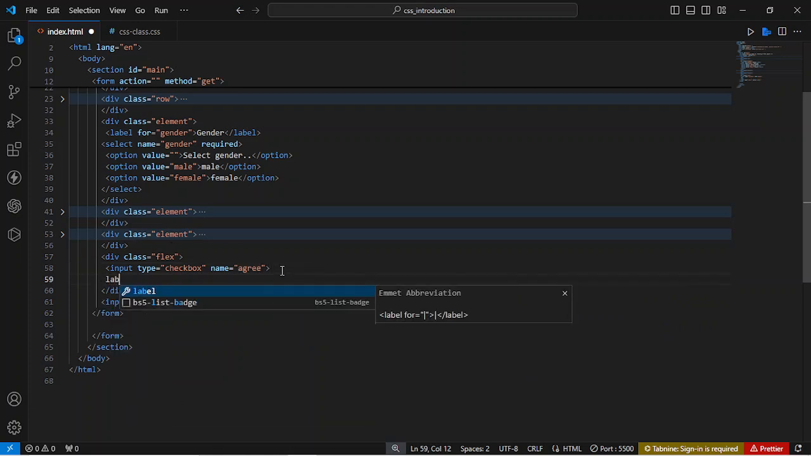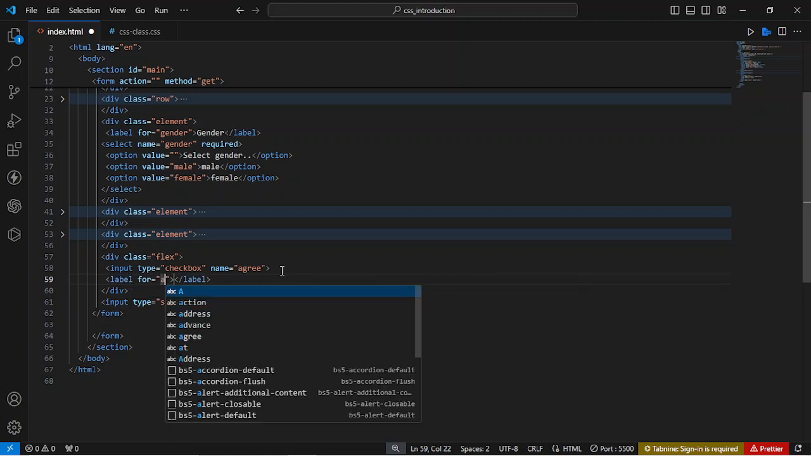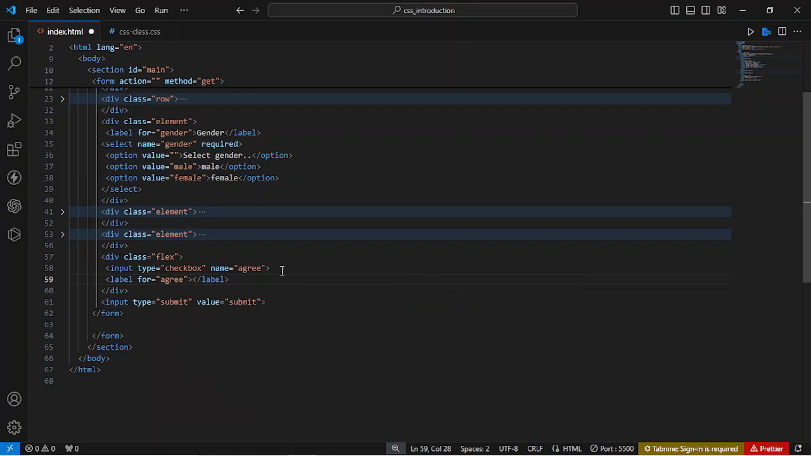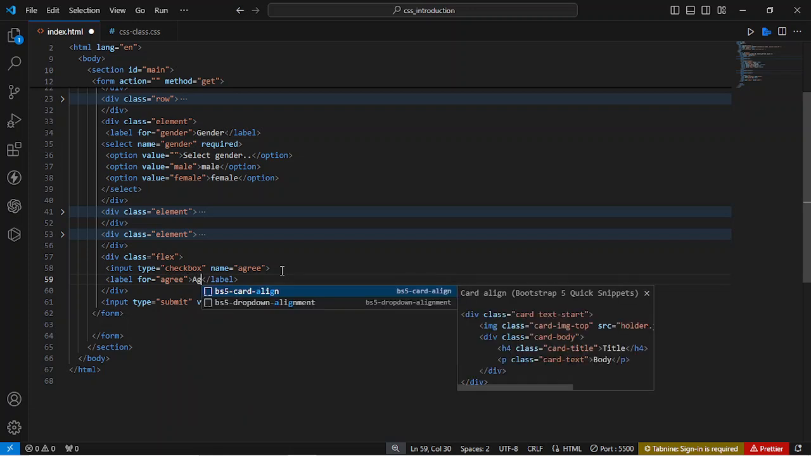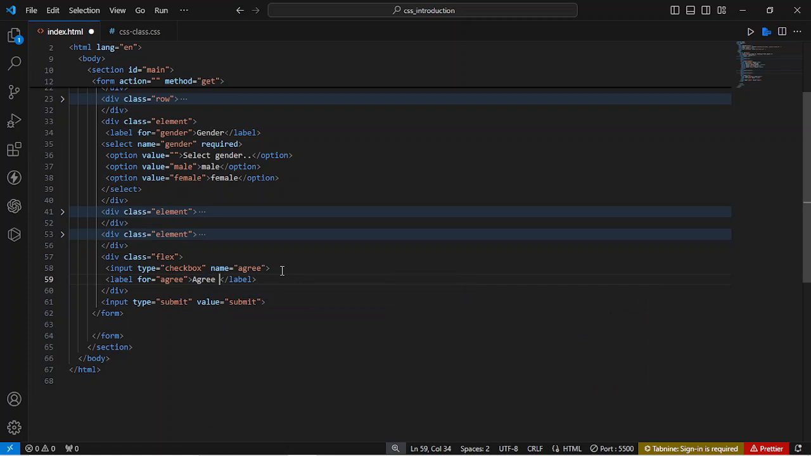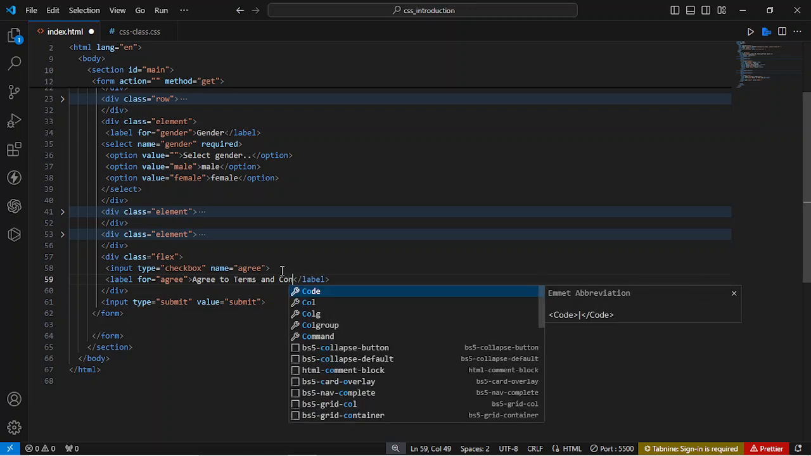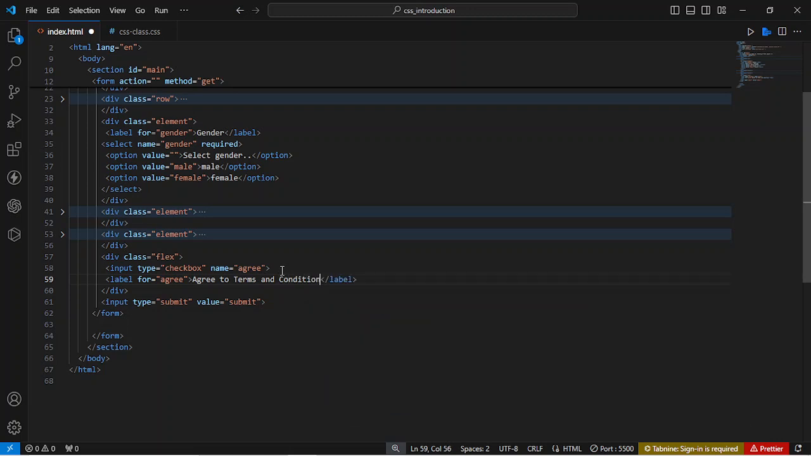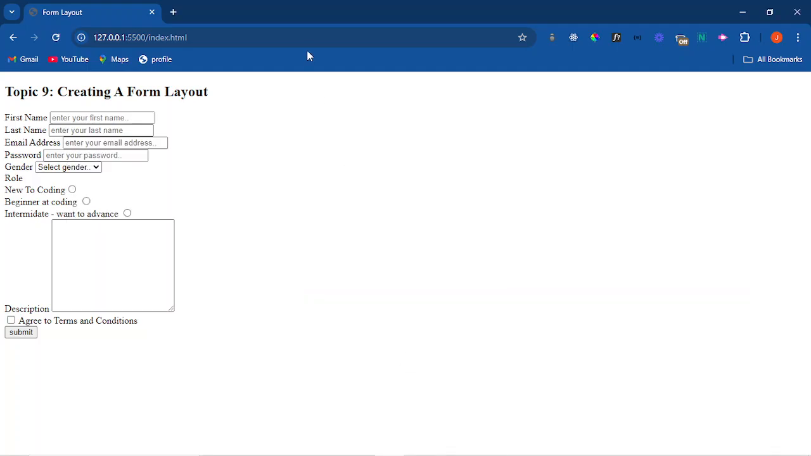Just come here and write a label. So give the label for agree, and then you can just add our text here. Agreed to terms and conditions. Okay. Now, let's see what we have.